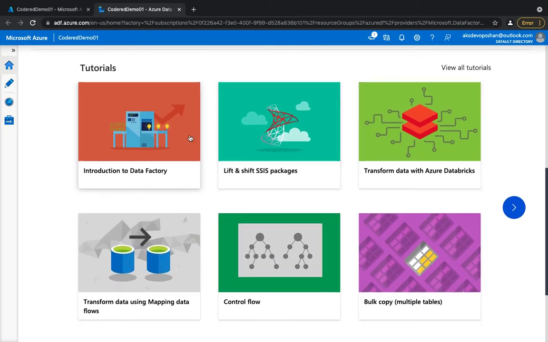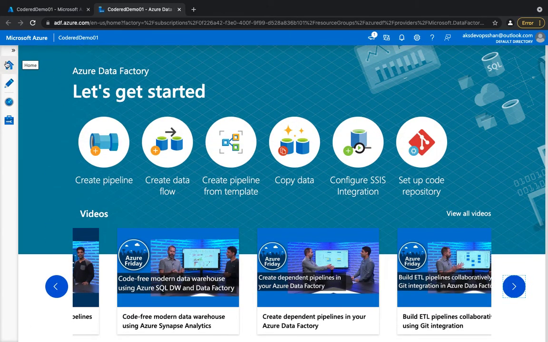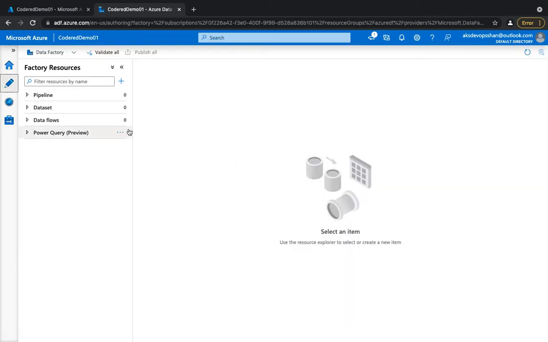You could get a list of tutorials as well, whether it's an introduction to Data Factory or transforming your data with Databricks on Data Factory. If you want to migrate your SSIS packages coming from the on-premises world, you could do that as well. On the left-hand side, you would see there are 4 options: home, author, monitor, and manage. Home is where we are at the moment. If you go to the author section, this is where all the magic happens.